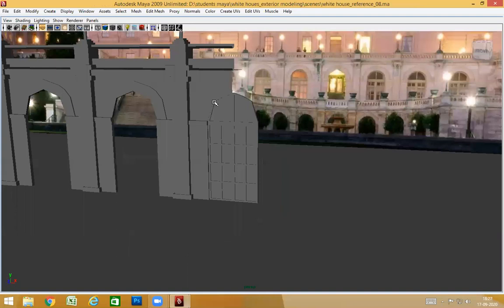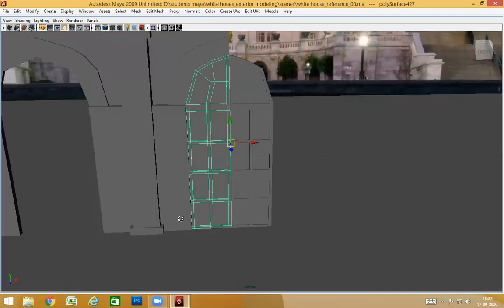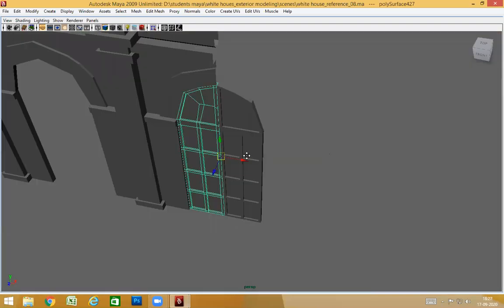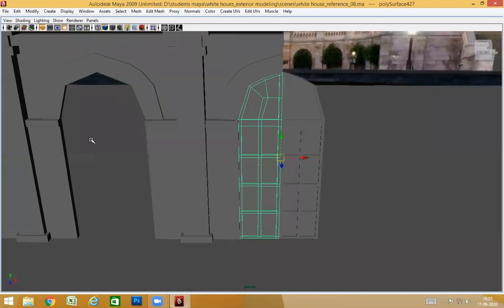I won't do it right now. I'll first of all select these two and I will place it here. Then the rest again I have to keep separate, and here we will be combining.